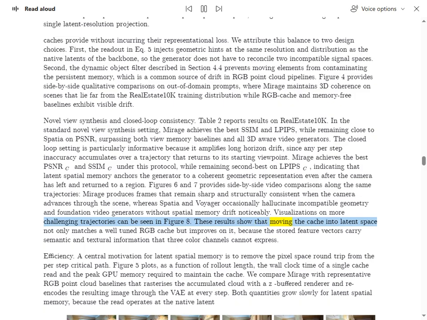These results show that moving the cache into latent space not only matches a well-tuned RGB cache, but improves on it, because the stored feature vectors carry semantic and textural information that three color channels cannot express.